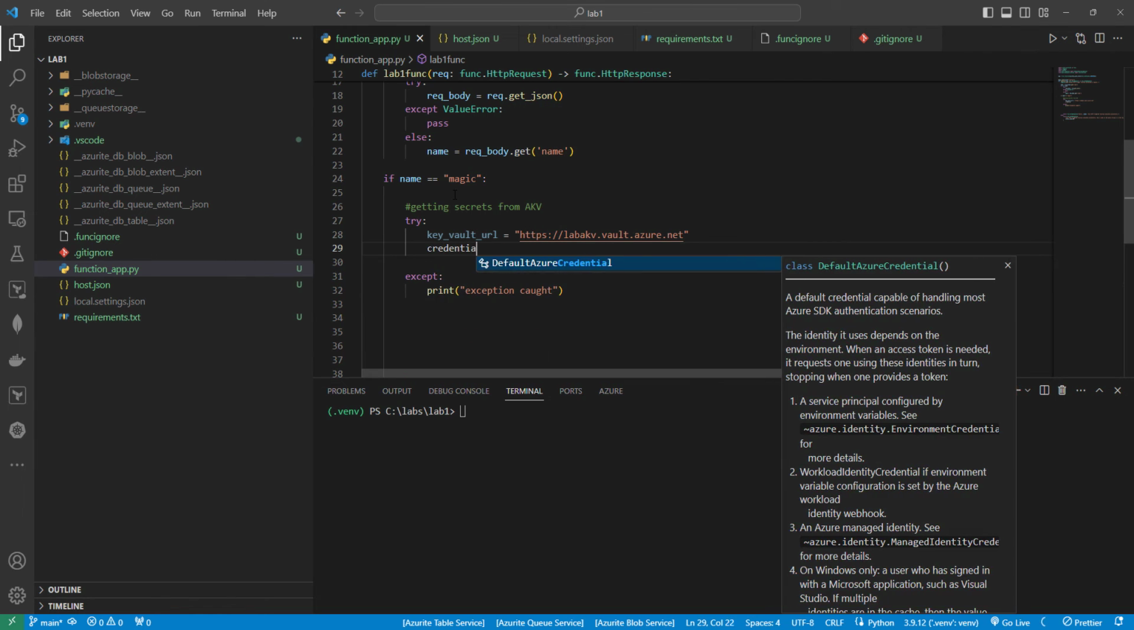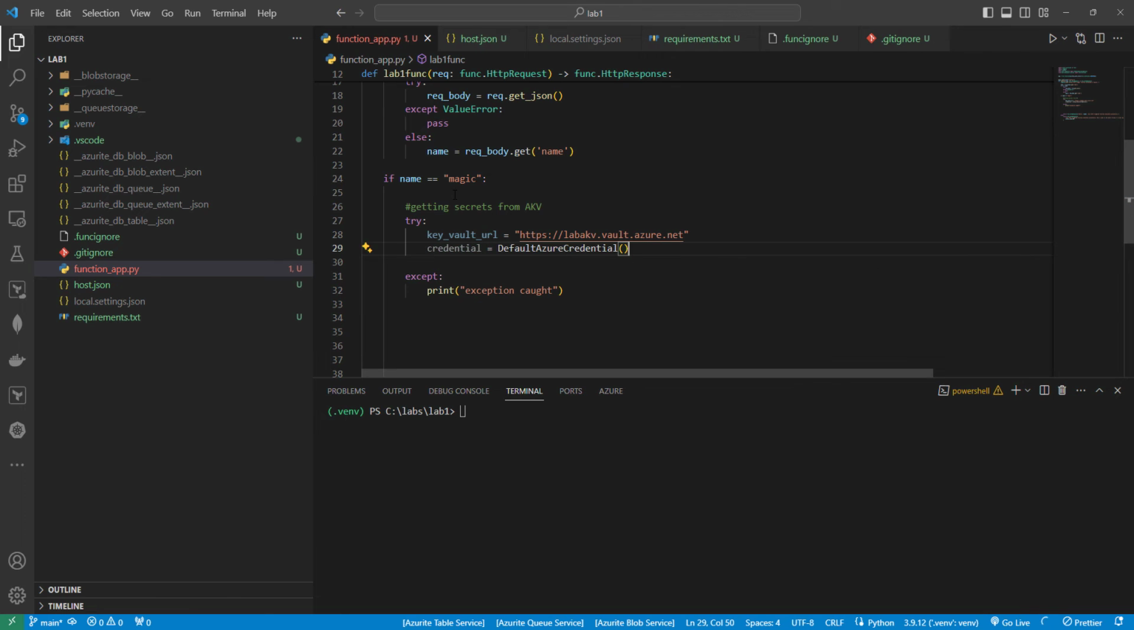Next up, I need to do credential equals DefaultAzureCredential. This is a magical line of code. So depending on where you're executing your application matters in this case. For local development, when I run this line of code, it first tries to use my cached credentials. If I don't have any credentials cached, it's going to launch the browser so I can authenticate. And those credentials will be cached and used from that sign-in.